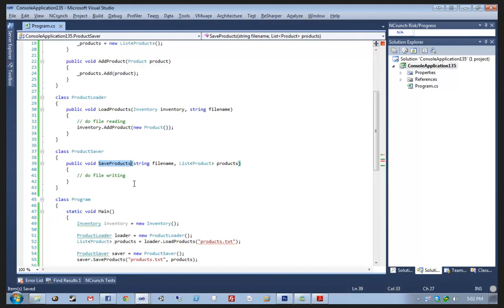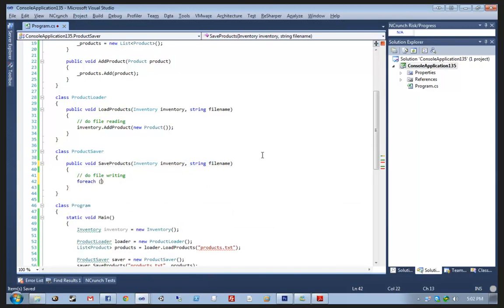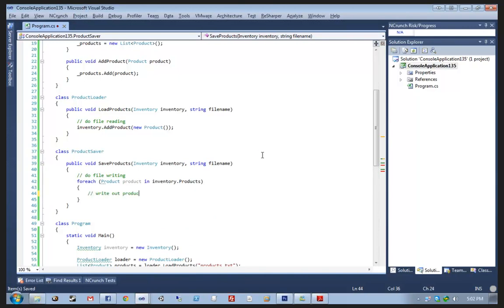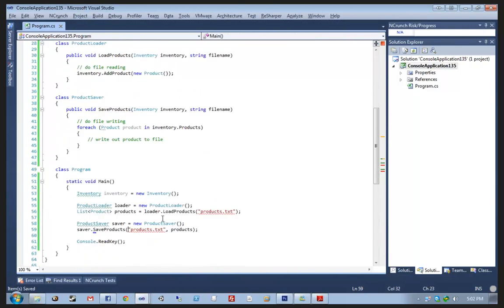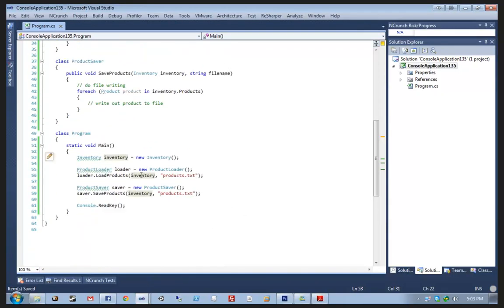The save products method would get a similar treatment. Instead of taking a list of products, we can go ahead and take an inventory. And now we can say for each product in inventory.products, write out product to file. So now our code becomes this. So now we have this nice little object that's kind of the gatekeeper to a list of products, but it can be passed around into other methods so that those other methods can edit the inventory to their liking.